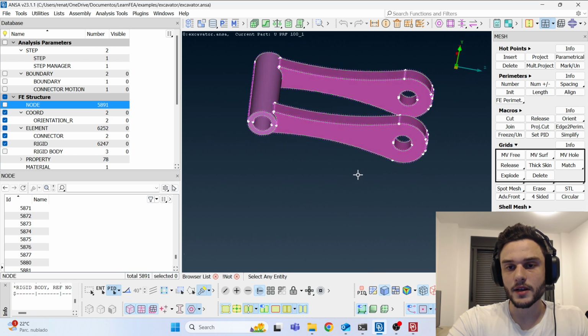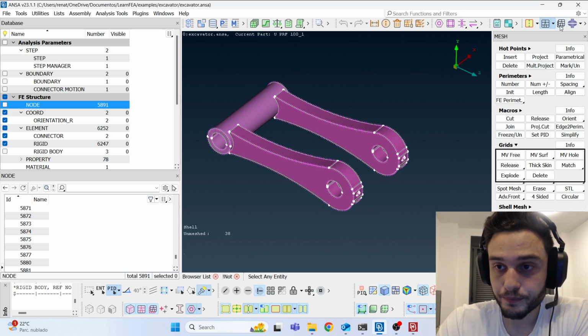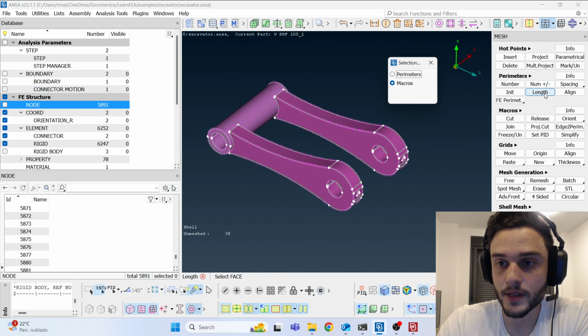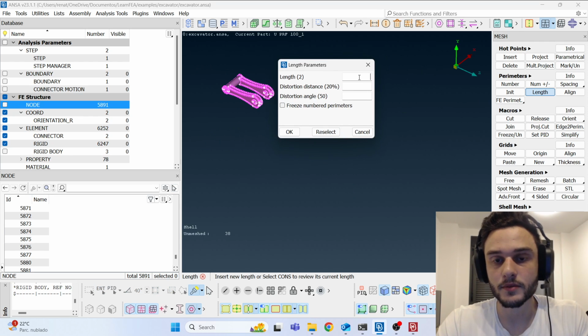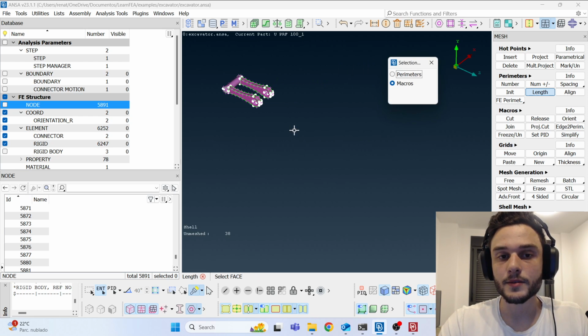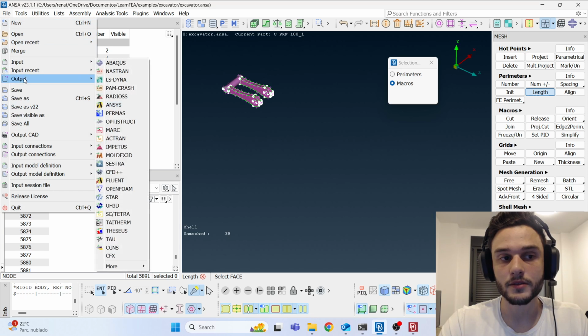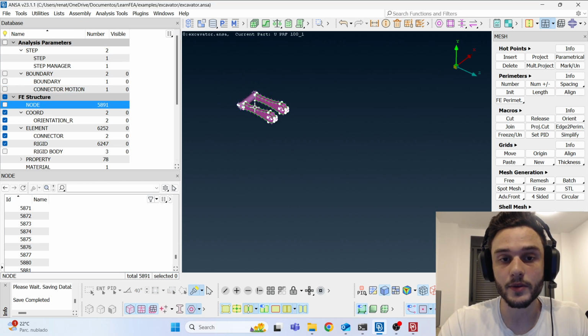All right. Now let's go through that same procedure. I'm going to be much faster now. In the classic mesh, use length to select everything. Middle mouse button, length is 20, press OK. And before we continue, file, save. So if something goes wrong, we are going to have a backup.